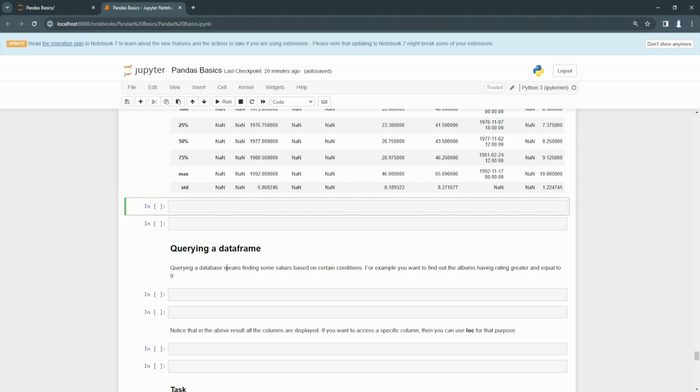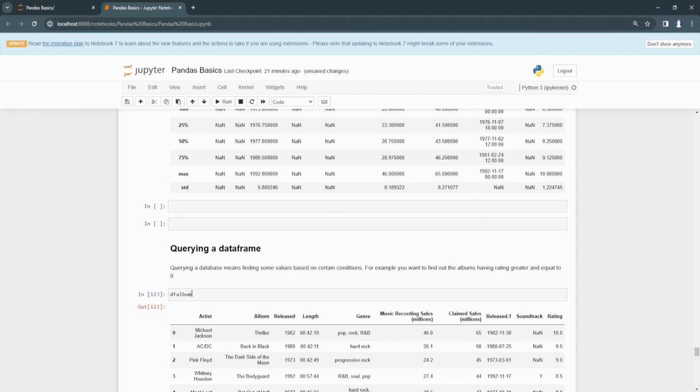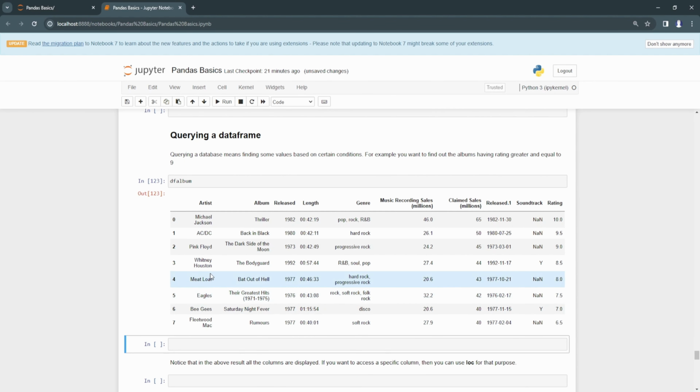So querying a database means finding some values based on certain conditions. For example, you want to find out the album having rating greater or equal to 9. So let me do it this way. I will call the df album. Let me print the df album here. Now we have to select the records that have a rating equal or greater than 9.